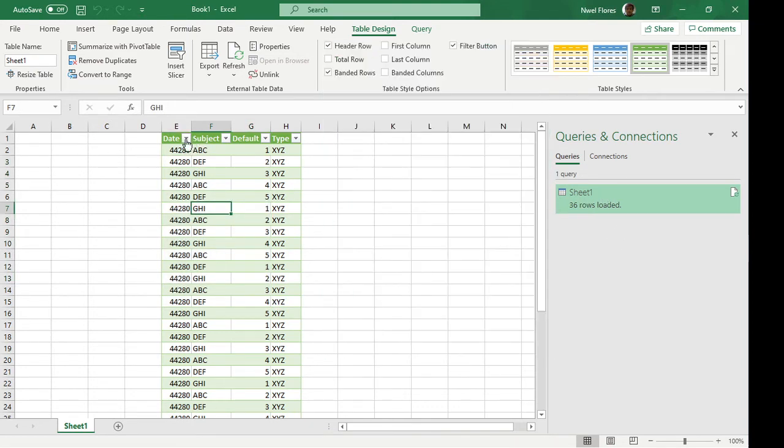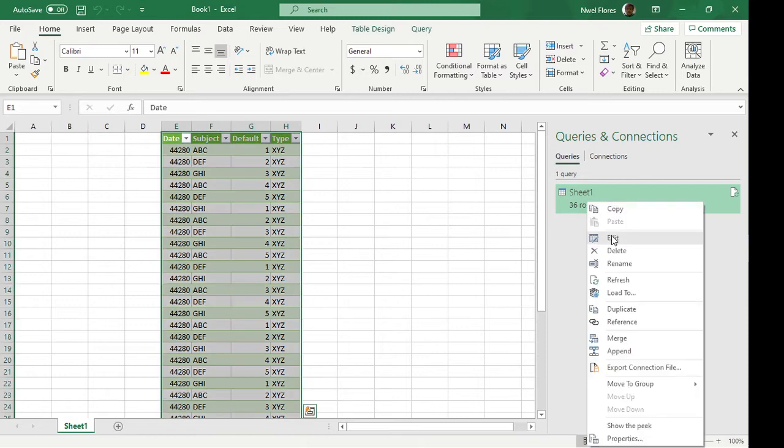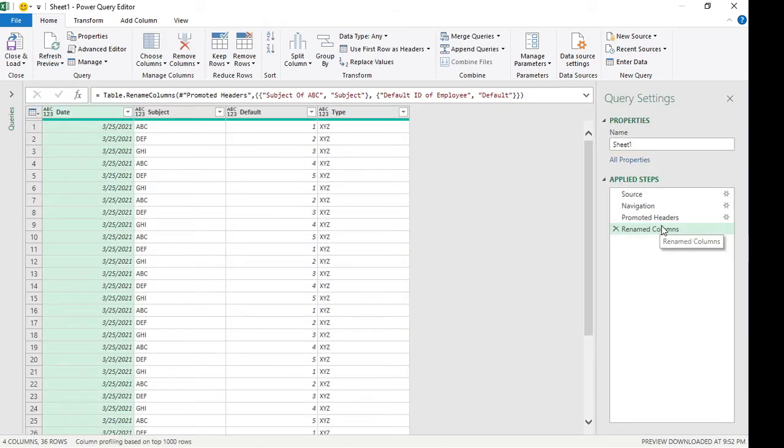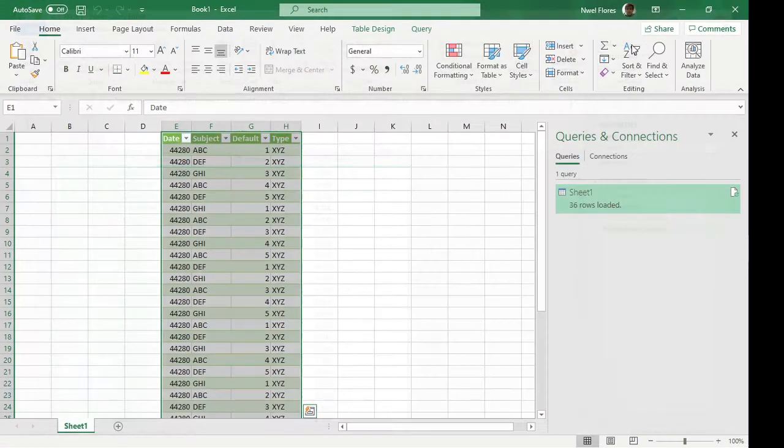If we want to make the column renaming based off a separate table, let's load the query first. Let's look at the renamed column formula here. Table.RenameColumns needs some sort of list, and this is an actual list. The subject of ABC we renamed to Subject, and the default ID of employee we renamed to Default. If we want to make it dynamic, or at least based on what we want to put in, we have to make a separate table for it. So that's what we're going to do.